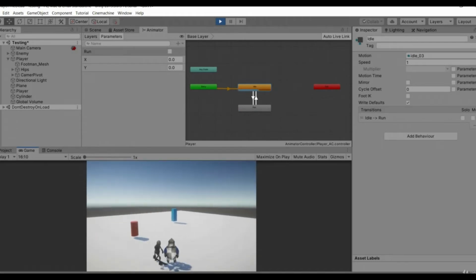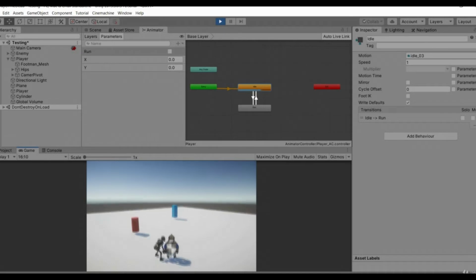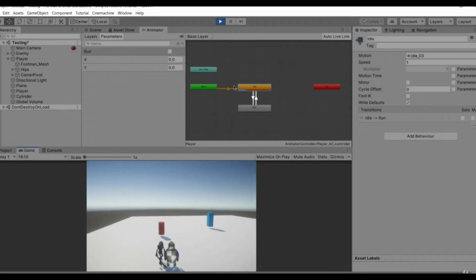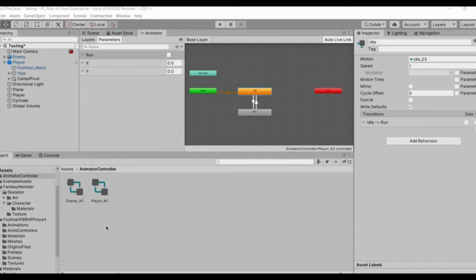So now in the next lecture what we are going to do is work on the player attack system. We are going to create an attack system for our player, so stay tuned. Create a basic player attack system.